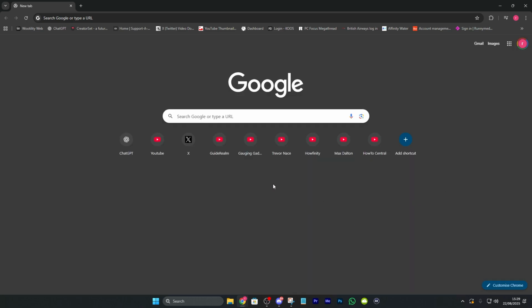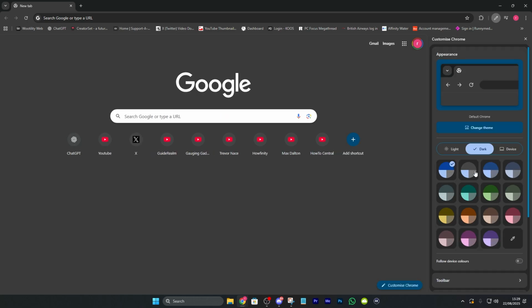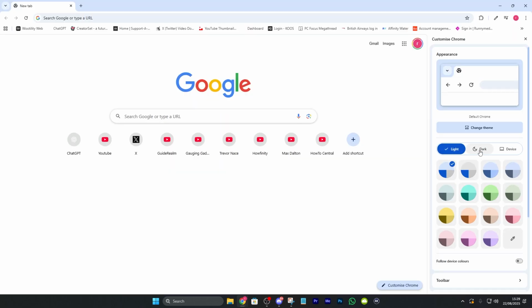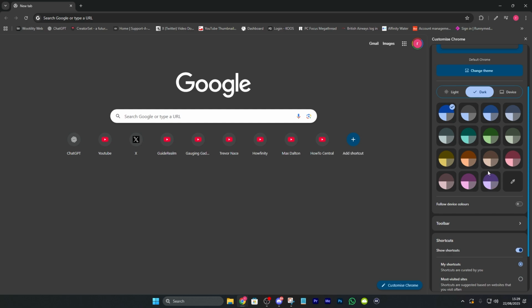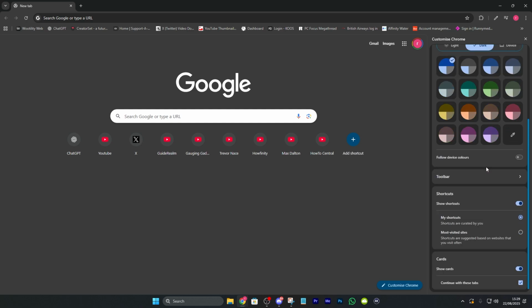But if they're not showing up, all you want to do is press customize Chrome on the bottom right. Once you press that, you're going to be able to change the colors and stuff, change it to light mode if you want to, or change it to your device's mode. For example, I'm on dark mode on Windows, and then it would just keep it at that, because it's on my device. But I would have to just scroll down if my shortcuts aren't showing.